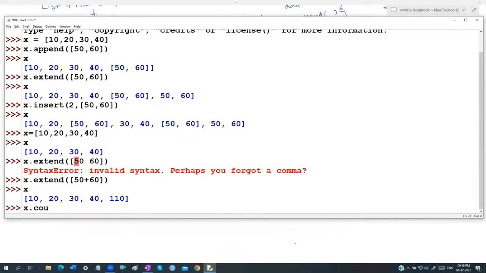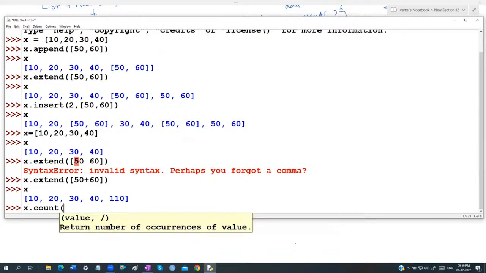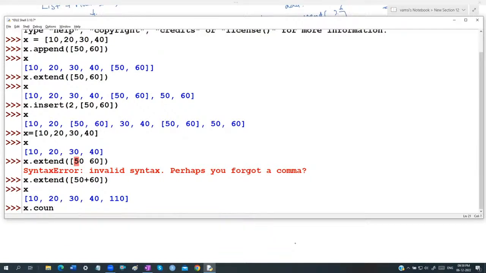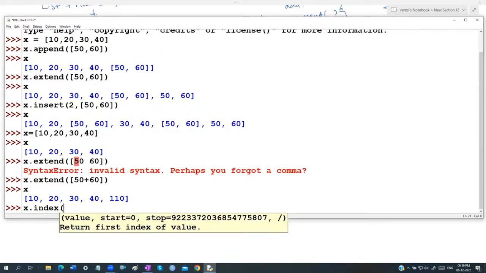Whenever we talk about count, it also takes only one input, which is nothing but a value. But see the index, guys. Index will take 3 arguments. The value is whatever you want to search. It returns the first index of the given value. Wherever it finds the value, it is going to tell you the index. Starting is going to be 0. See the stopping, a very, very large number. If I don't specify, it will start with 0 and go up to the last element. Almost a very huge number it is taking.